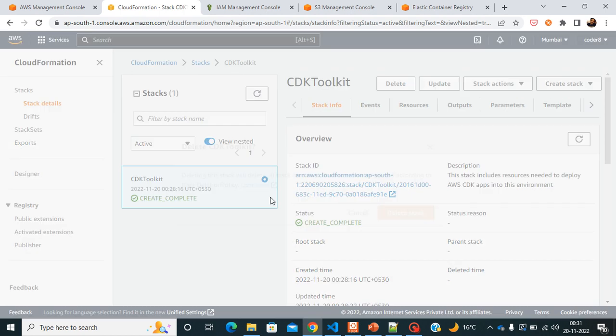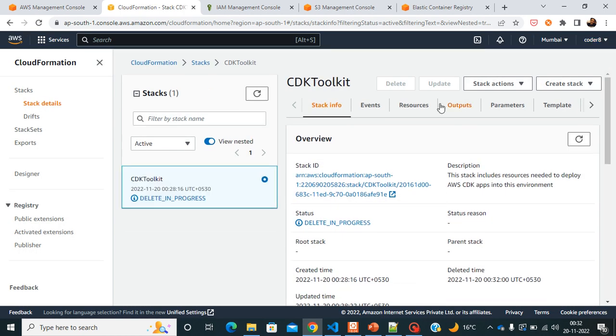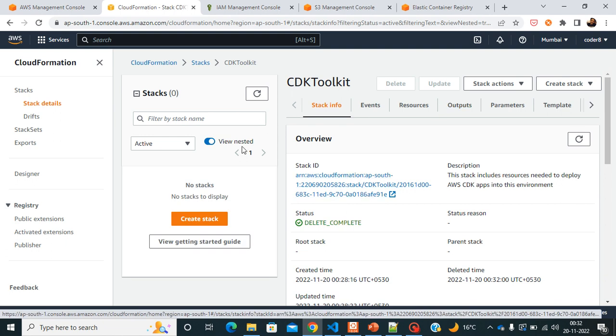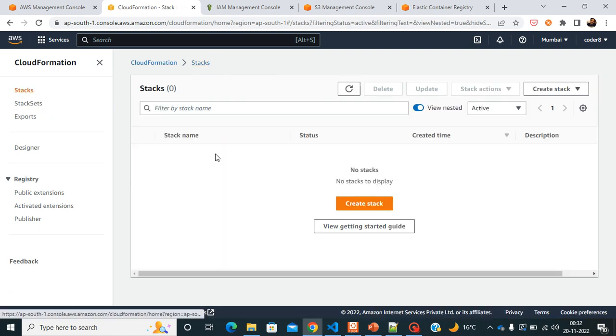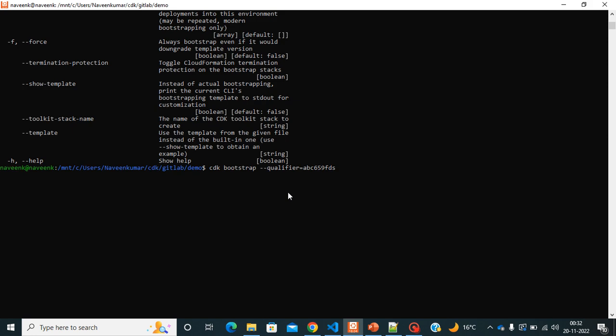So I will do this, delete, and then delete. It is deleting. So I deleted that stack, the default bootstrap CDK stack has been deleted now. Now I will do the bootstrap using this qualifier. Let's see what will happen. Will this be able to replace my default qualifier or not? Let's wait for this.